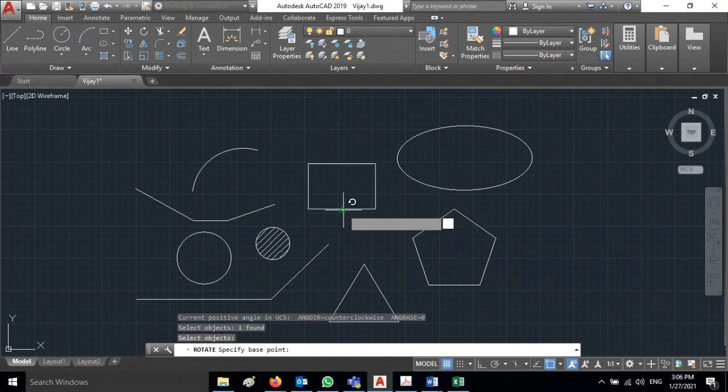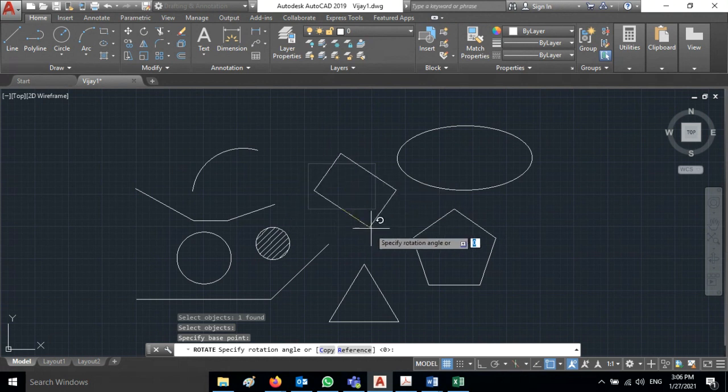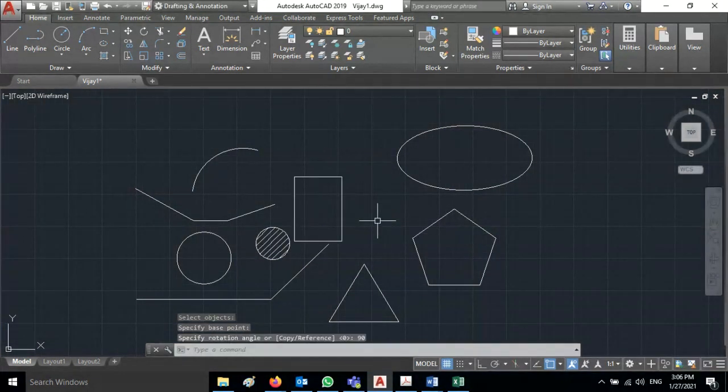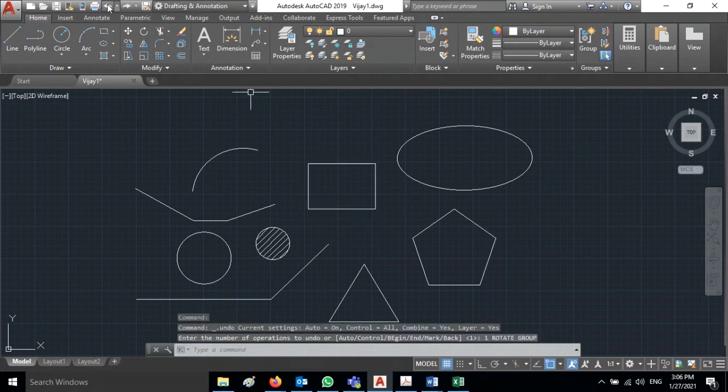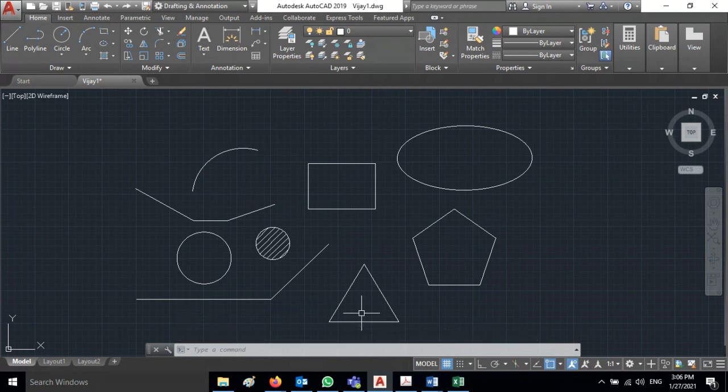Let us say I'm choosing this point, and which angle you want to rotate, whether it is 90 degree or 180 degree, you can just type here 90 degree. If I need 90 degree, it has been rotated 90 degree. Okay. If you want to undo the change, you can go as usual, undo from here, or you can just press Control Z to undo the changes.